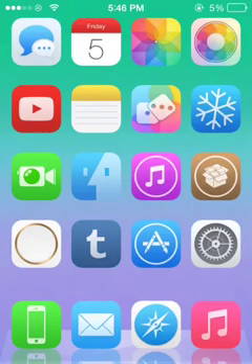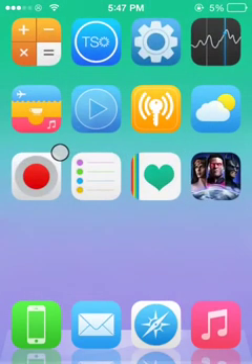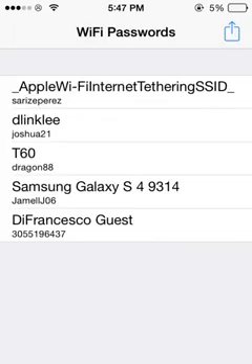The last and final tweak that I am showing you today is called Wi-Fi Passwords. This is also in the BigBoss Repo, and it is for free. Now what this does, it actually displays the Wi-Fi passwords that people or you have put into your phone. So it's going to actually download a little app here, so you would tap on that. And it's pretty much just going to show you the name of the connection and the passwords to all the Wi-Fi connections that you've been connected to yourself. So this is all that it does.